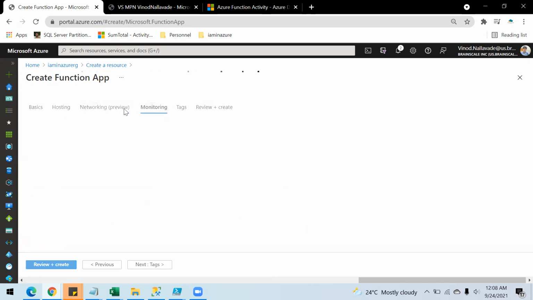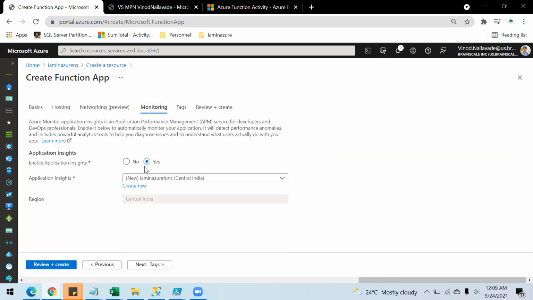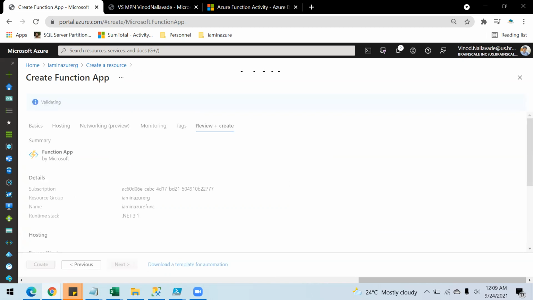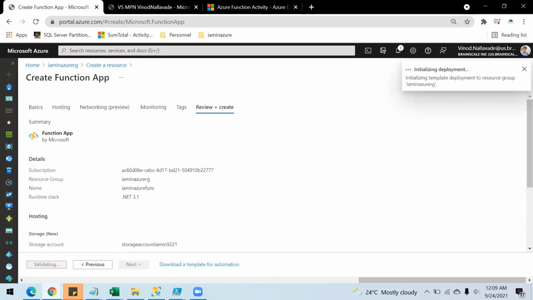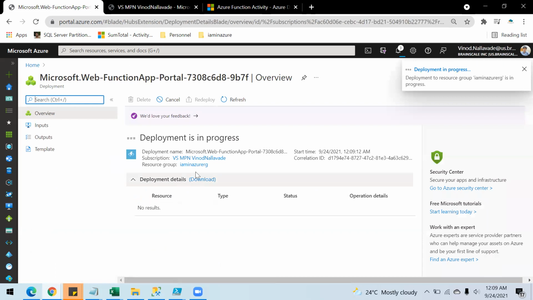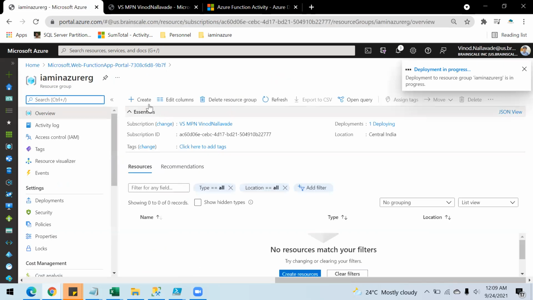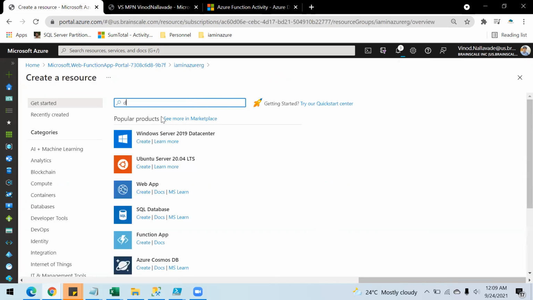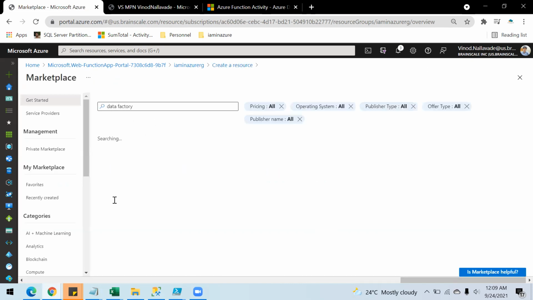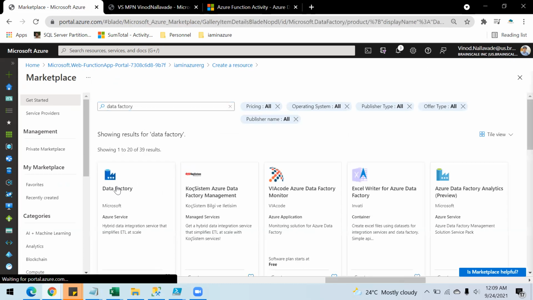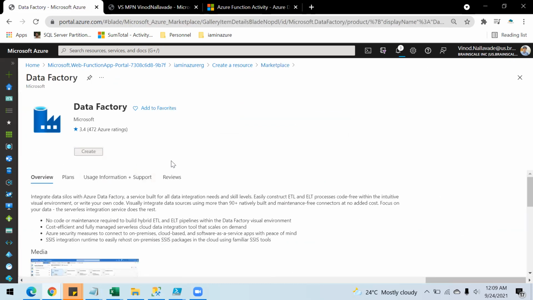Networking, keeping that as the default. Inside monitoring, I don't need Application Insights to be enabled, so I'm going to disable it for now, and review and create. So this will create a function app for me. Once this is ready, I need a Data Factory as well. So let's create that alongside.